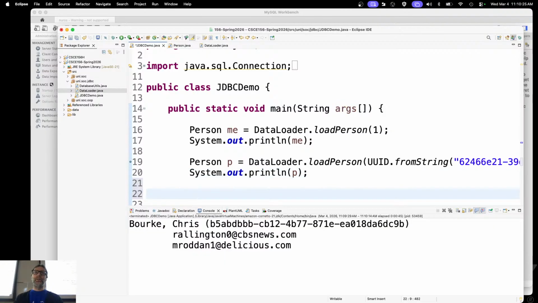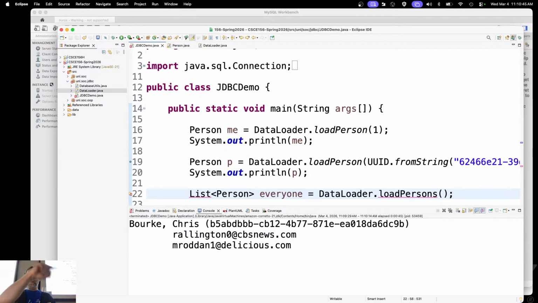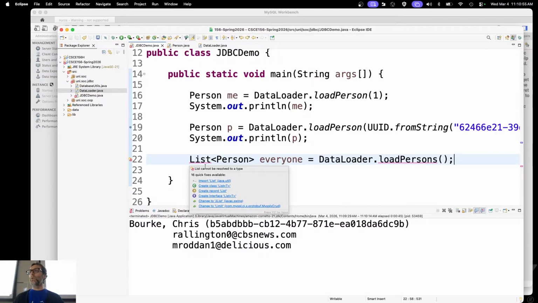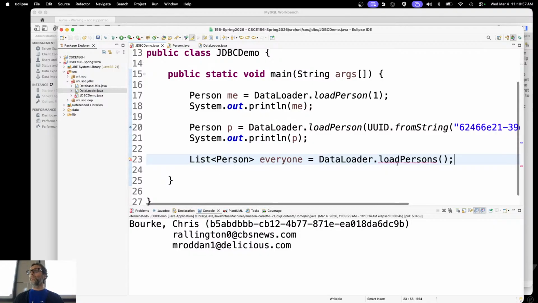One last thing I want to do is load up all of the people. So let's say a list of person, everyone, is equal to DataLoader.loadPersons, or load everyone, or load people, or whatever. I'm not going to have any input there at all because I don't want to load up that particular person or that particular person. I want to load up everybody. Now, I do need to write this, and we're not going to have enough time to do it all today, so we'll continue it on Friday, but let's at least write the outline.